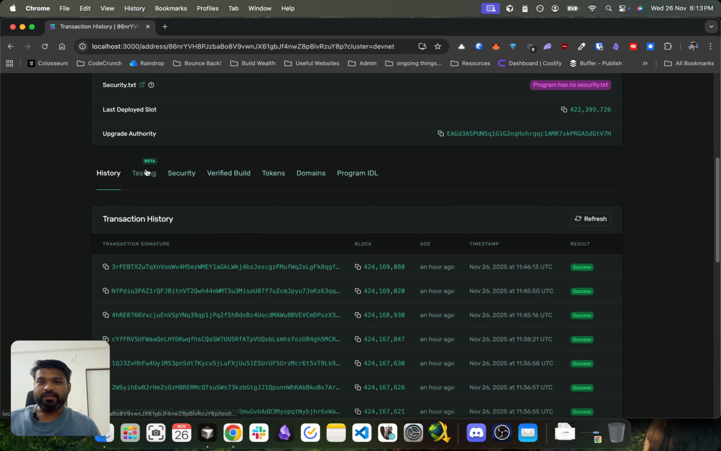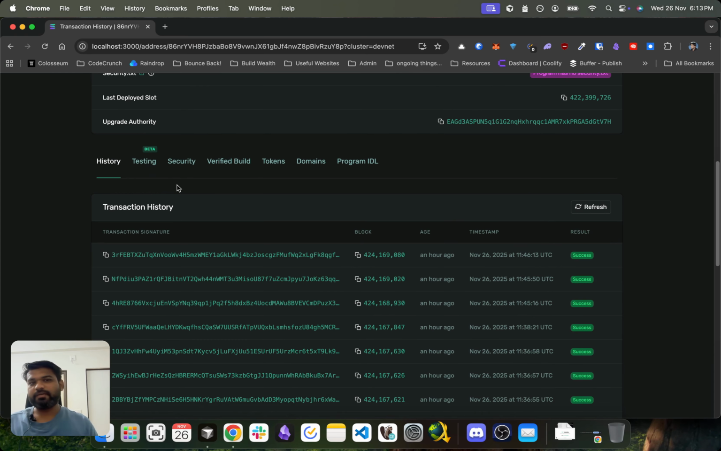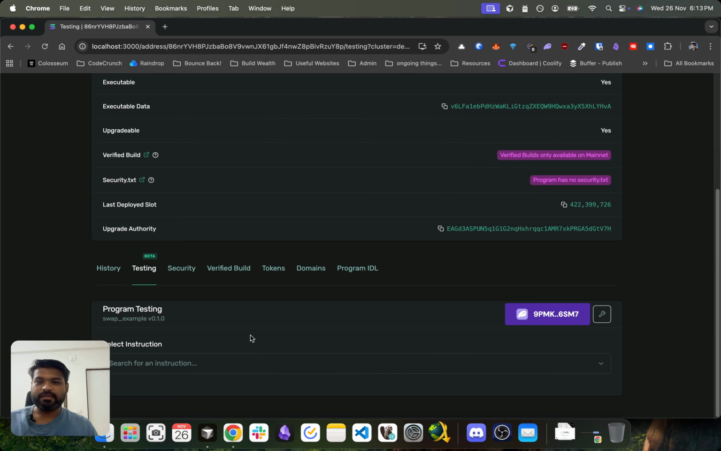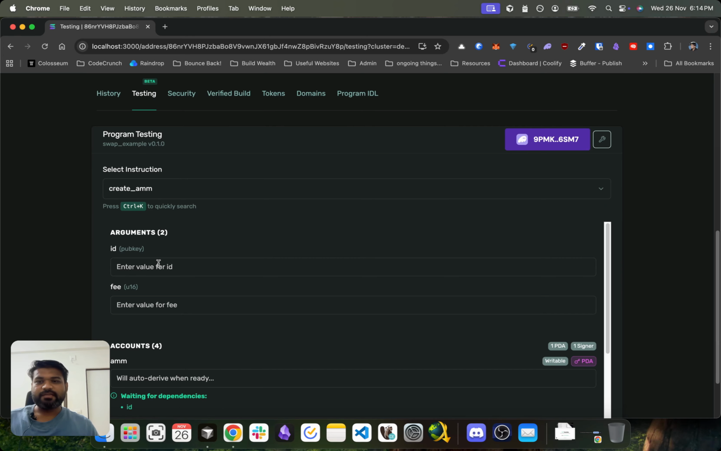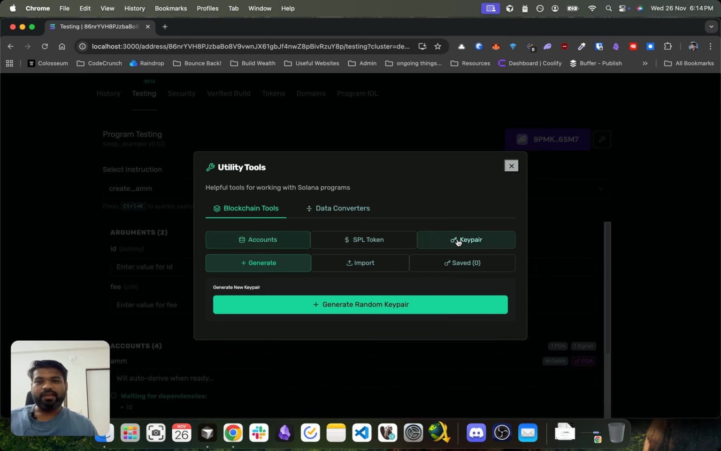And to test it, you need to go to the testing tab here. Let's wait for the tab to be loaded. Yes. So from here, you need to make sure your wallet is connected here. And let's first select the first instruction. What we need is one ID that's of the data type public key. So let's create a new key pair here.